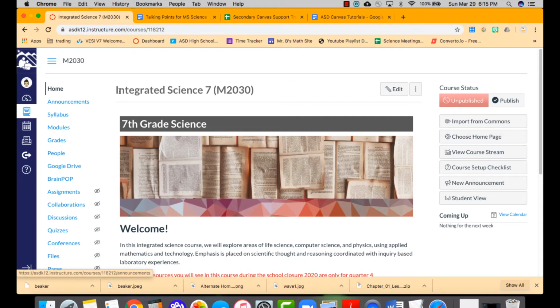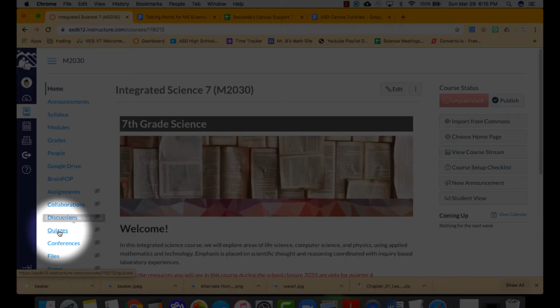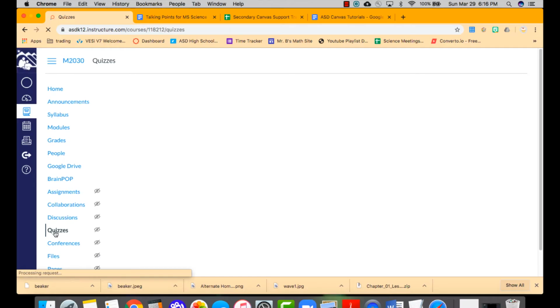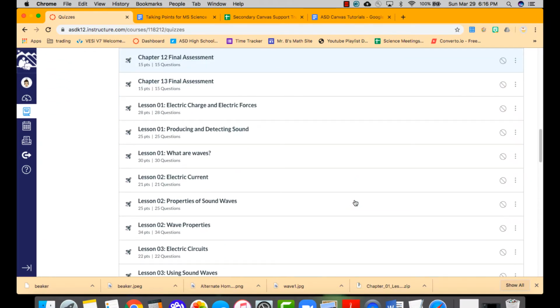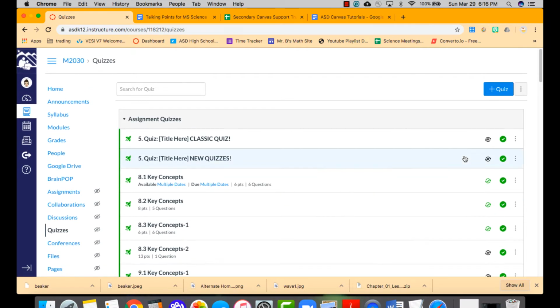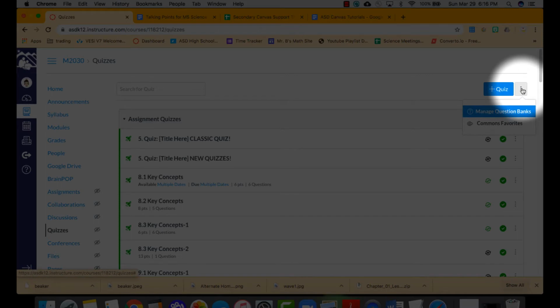So I am inside the Integrated Sciences 7 shell, and over here on the left hand side you can see the tab that says quizzes. This is going to take you to a page that shows you all the different quizzes that are used inside this shell. There are a lot of them. Up on the right you can click on Manage Test Banks.